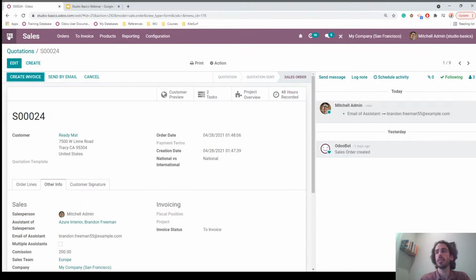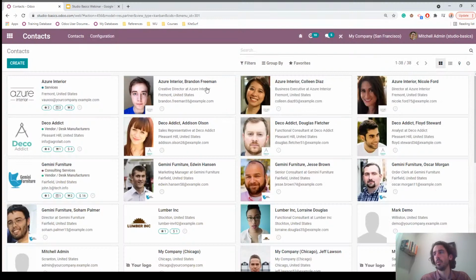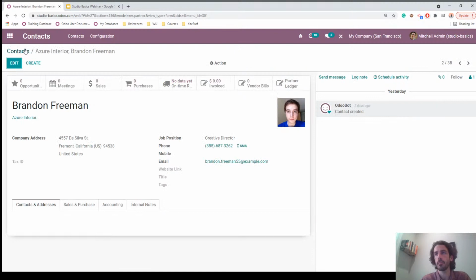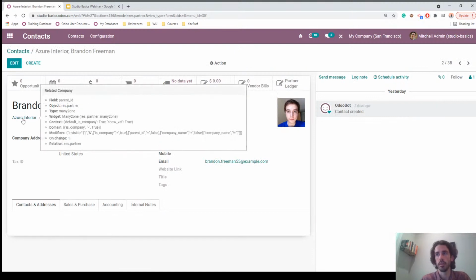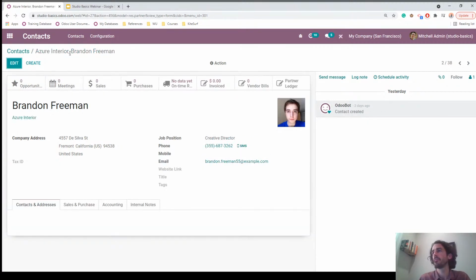Perfect. Now, if we go to the contacts model, let's open specifically Brandon Freeman, but we could open any other contact. Actually, if we go to Azure Interior, one of the things that we were mentioning before, but maybe the image was too small, is that from one contact we have many opportunities, many meetings, many purchases. Okay, let's go back to Brandon Freeman, and here we want to see with how many sales orders he's been participating as an assistant. How can we do that?